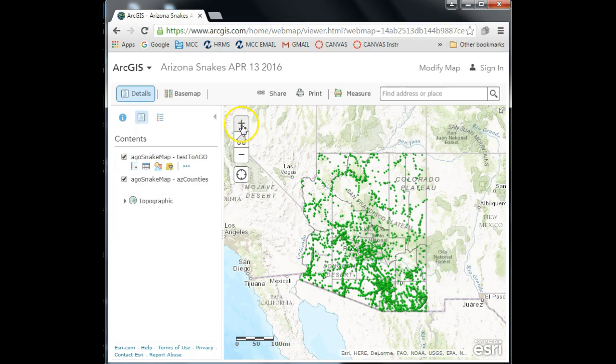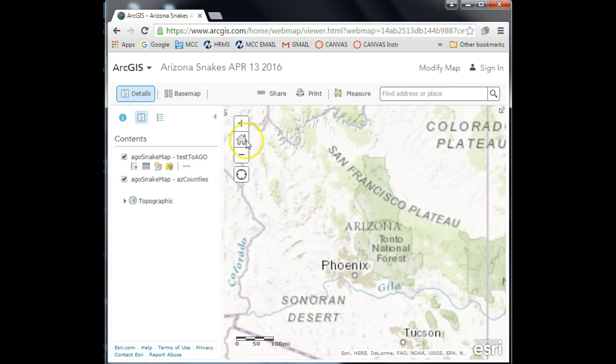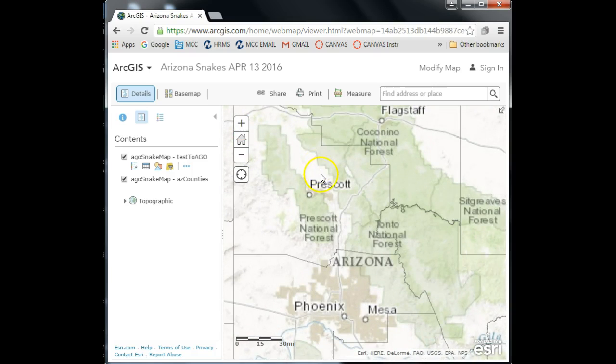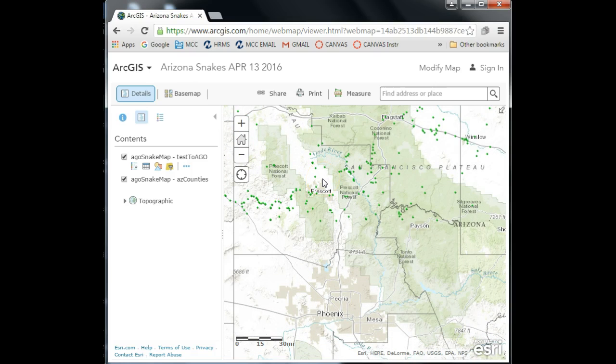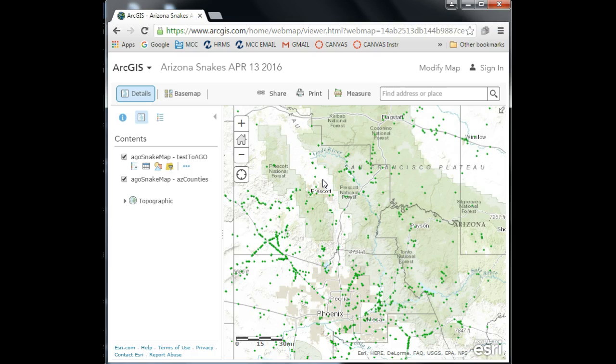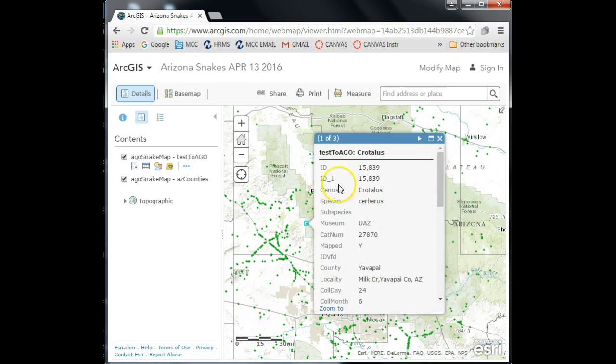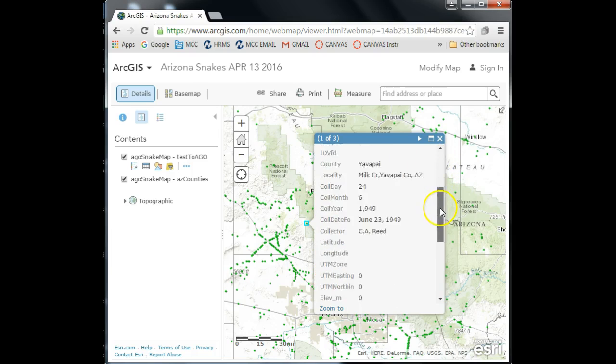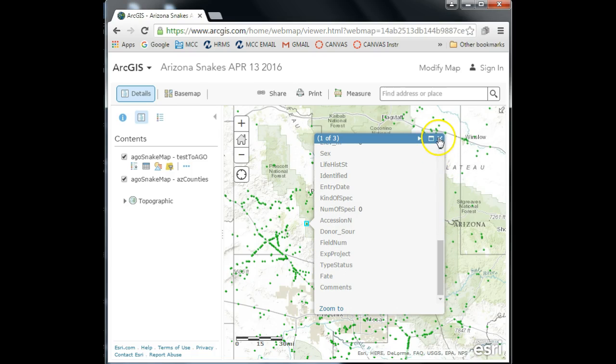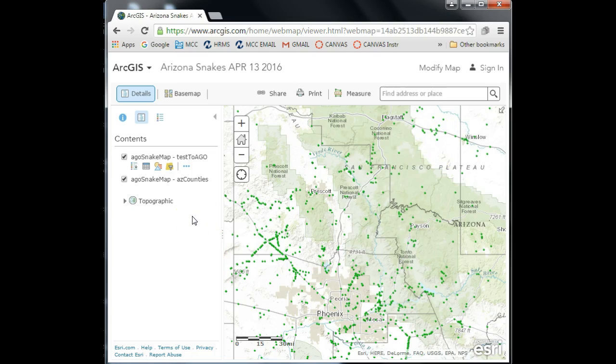So of course, this is when you can zoom in. Again, there are no focus zoom tools. If I click on one of the points, it will give me not only all of the fields, but also the values for those fields. Okay, so that's how you change the symbology for the map to a value in the attribute table.